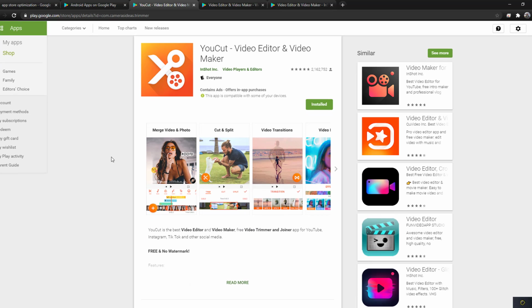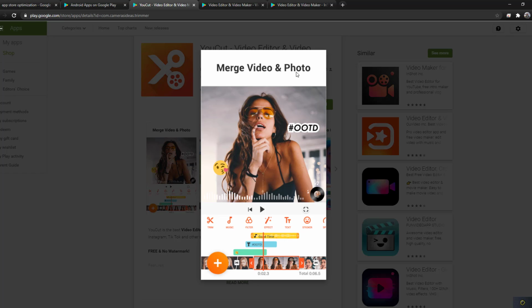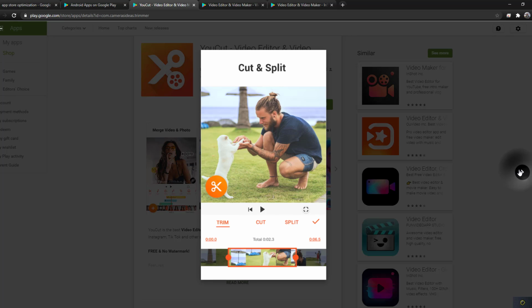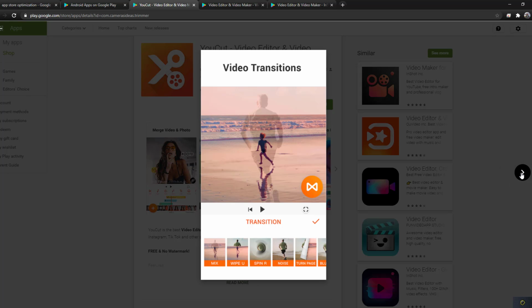Okay, so now let's talk about the second most important thing, which is your images. So in UCut, you can see they have a screenshot for each of their features. So for example, you can merge video and photo, and at the bottom they have a screenshot of the application, how you're going to do this. Then you can cut and split your videos, and they show you how you do it. Then the third one is video transitions. So they're not just telling you about the features, they're also showing you how to use that feature, how easy it is to use that feature.